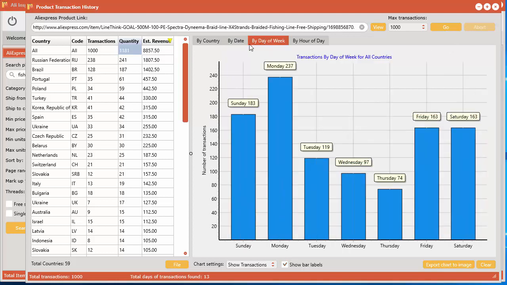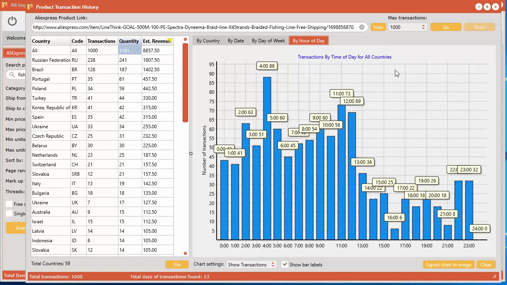Now you can see the total sales by day of week. You can see here Monday is the most popular day. And then we also have the sales by hour of day. So now we can see that 4 o'clock in the afternoon seems to be the most popular time. So this is really important data.